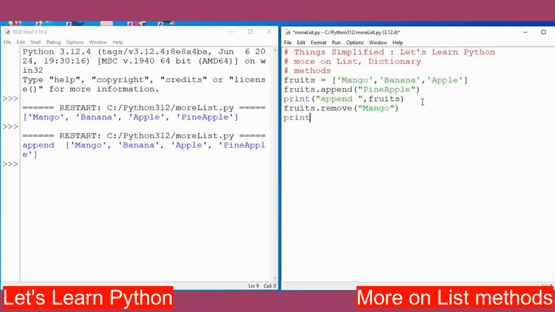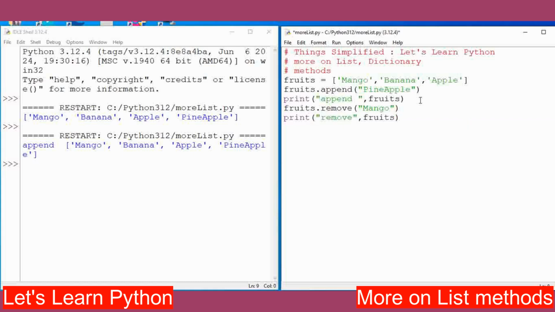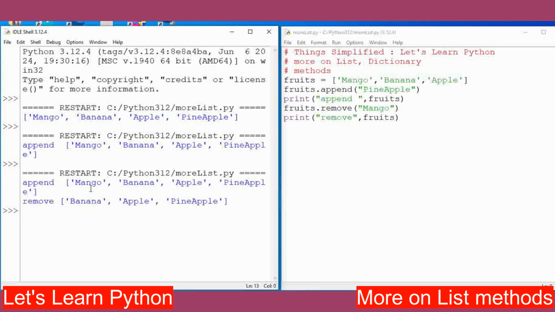Now we will check. Print remove, and then fruits. This is the list. We save and run this. So here first mango, banana, apple, pineapple was there. Now we have to remove mango. So mango has gone now.